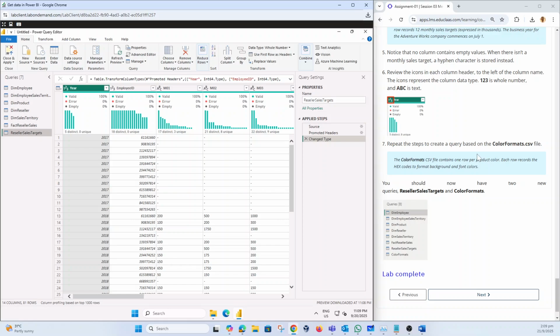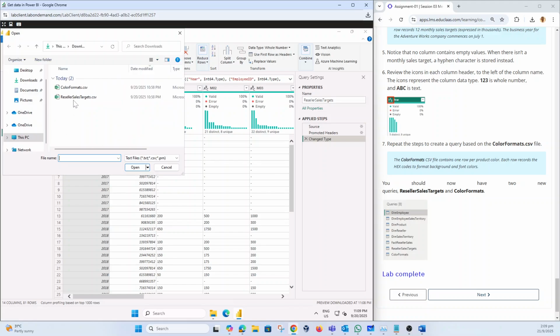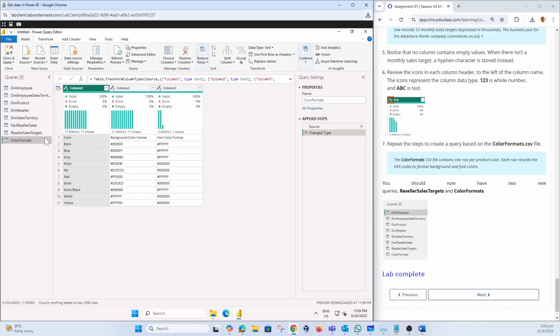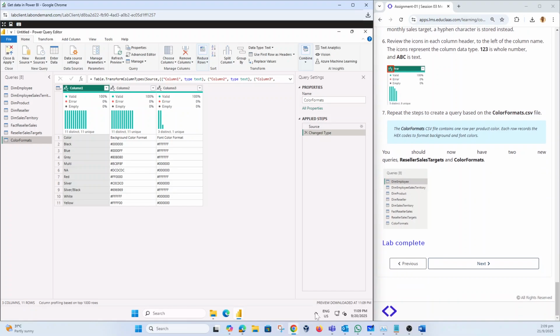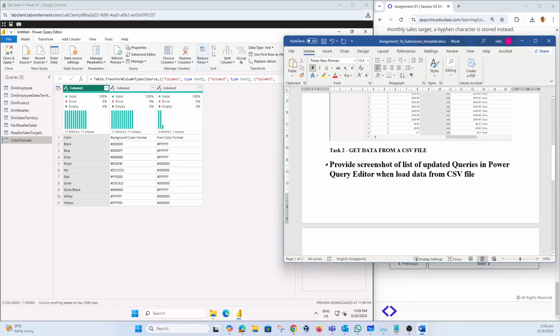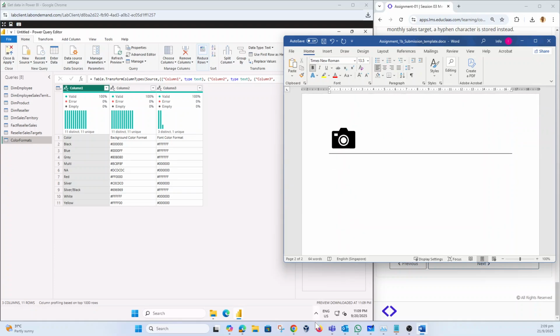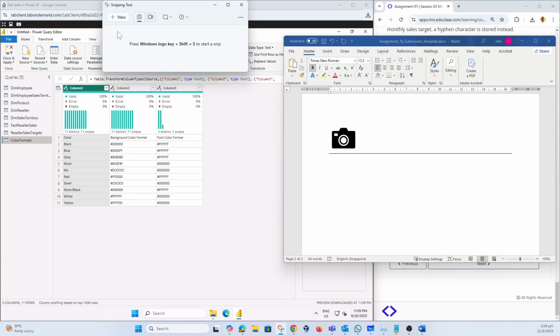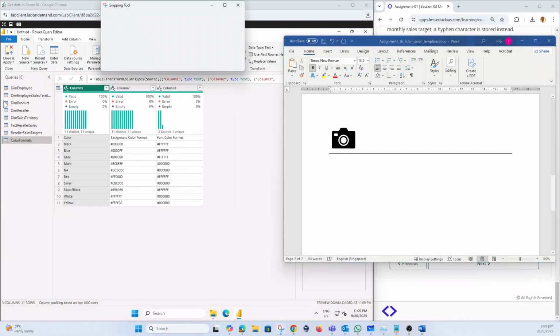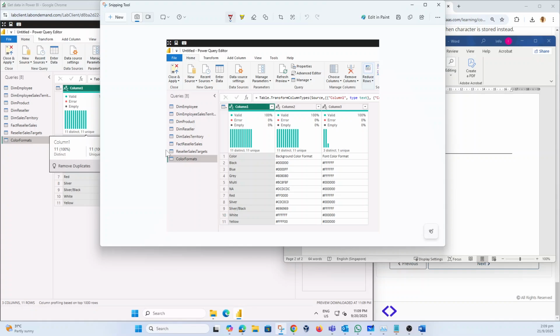Repeat the step to create a query based on the color format CSV. So new source, after that TXT or CSV, then color format. Click OK. Now you have the 8 queries. So you need to screenshot. Provide a screenshot of the list of the updated queries in Power Query Editor after you import from the CSV. So this one. The additional ones are two, the color format and reseller target.